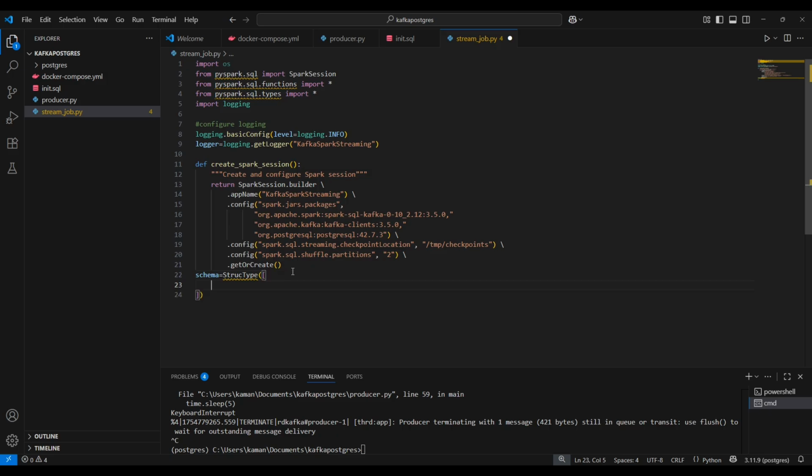I should have the first one. We have the StructField, and the first one is the transaction ID, with StringType.